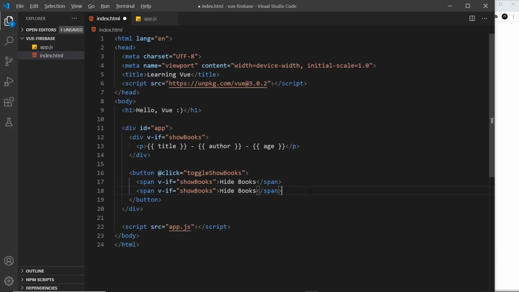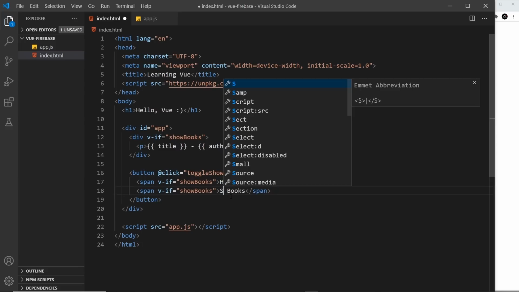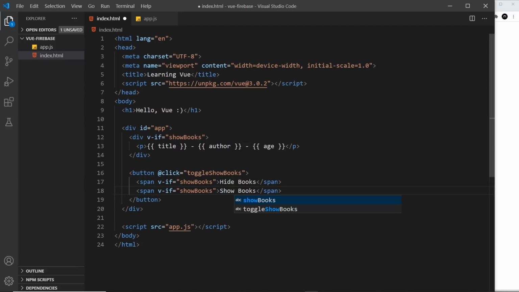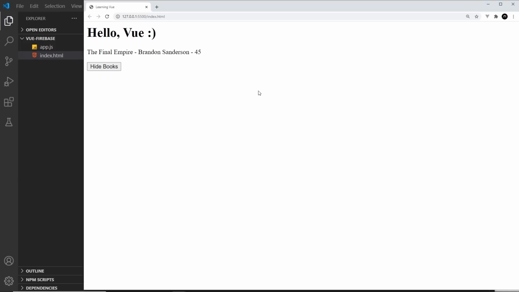Now I'm going to create another one of these that says show books, but I only want this to appear if this is false. So I'm going to put a little exclamation mark in front of that to say only show this if it's false. Alternatively, you could say if show books is equal to false, like so. But I'm just going to use the exclamation mark, and now if show books is false, then this statement is true. So let me save it and preview.